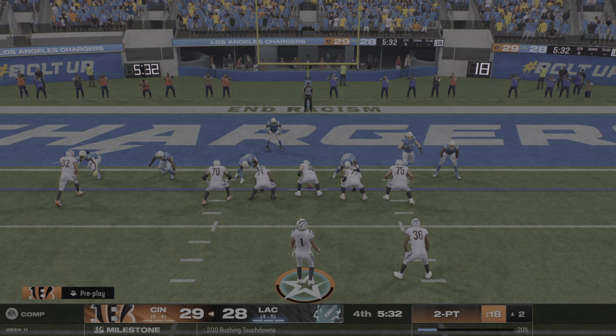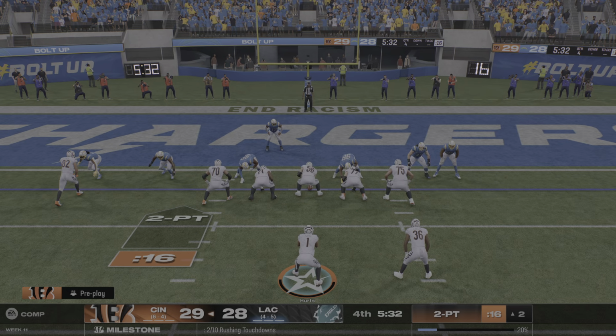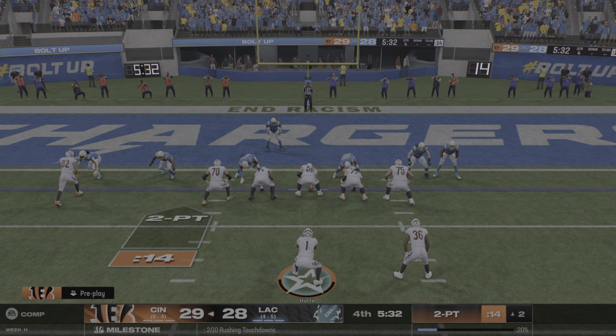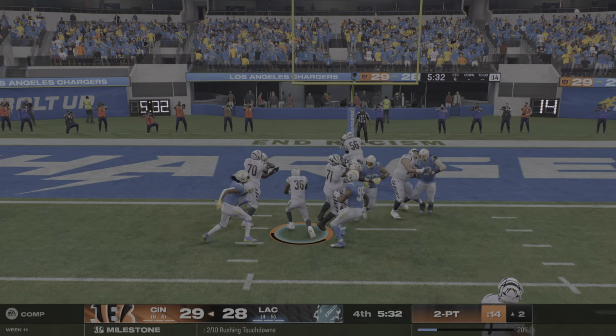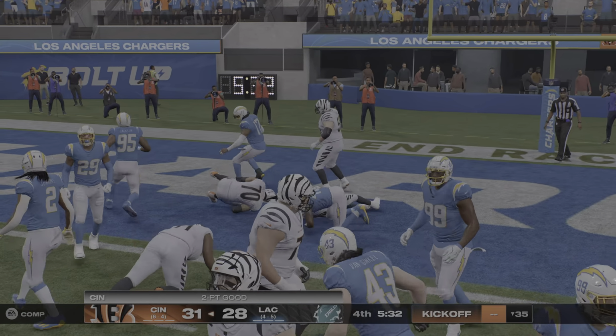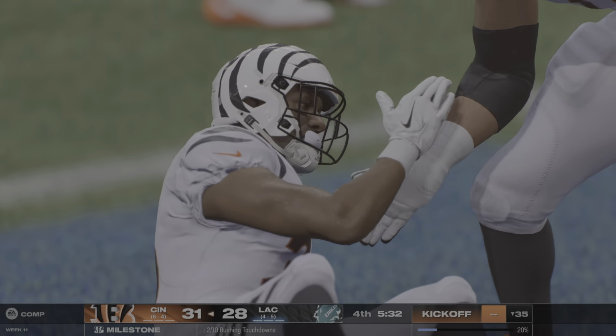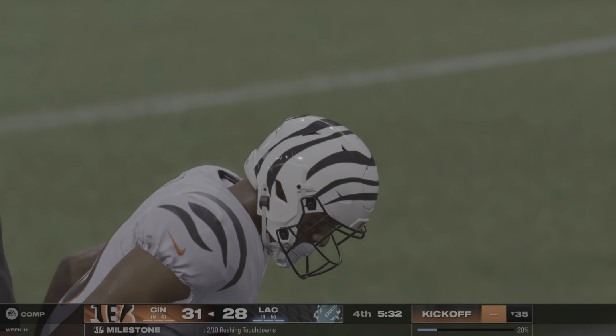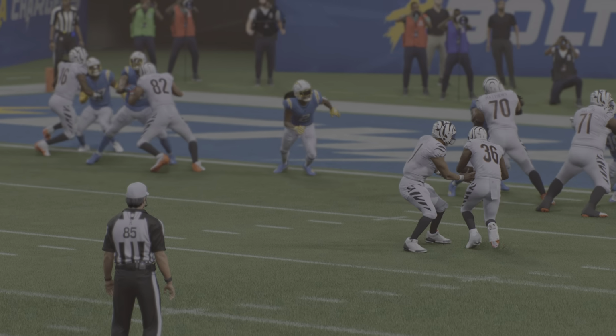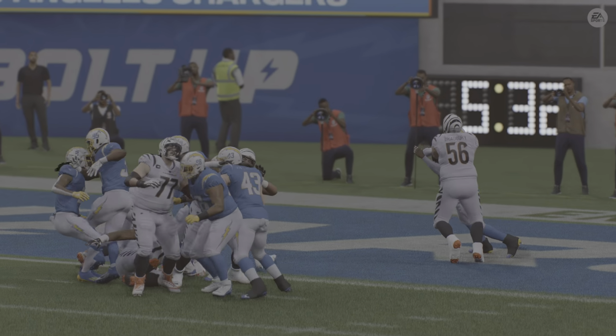Here we go now as we get set for a big 2-point conversion. We're trying to burn some clock here as they keep it on the ground. And he will get into the end zone. The conversion is good, and the lead is up to 3 here in the 4th quarter.